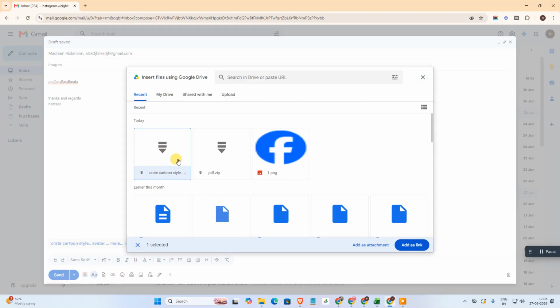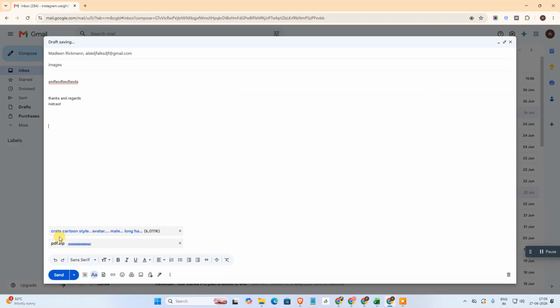select that folder and you can add it as an attachment or add it as a link. If you have a large folder, you can add it as a link, so people can click on the link and it will open in Google Drive only, or you can add it as an attachment. So it will be added as an attachment or as the original file and you can send it.